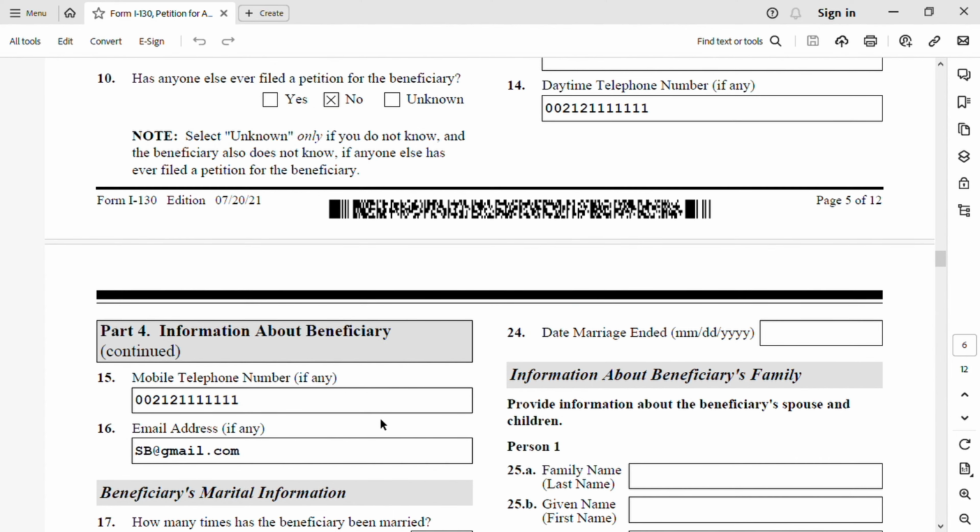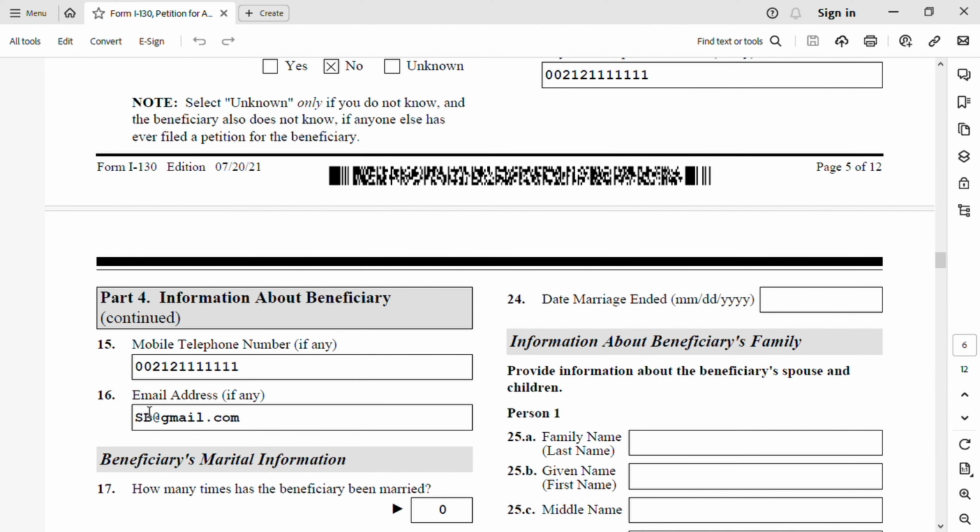So this is the email address basically for the beneficiary, but I put my petitioner email address because I want to receive all the correspondence. Because once I receive anything from USCIS, I will call my mom to get the child and go to the embassy. That's why I put my information right here.